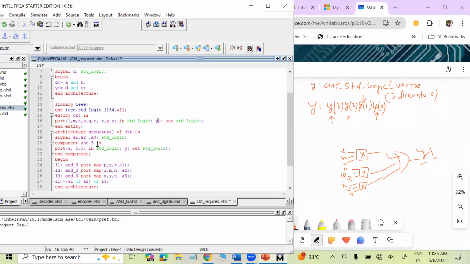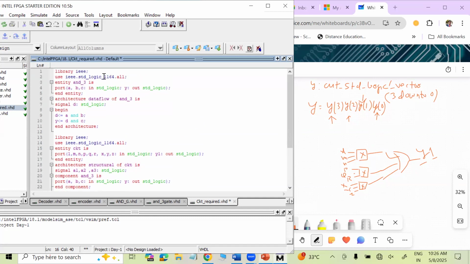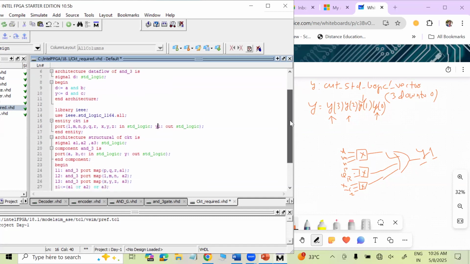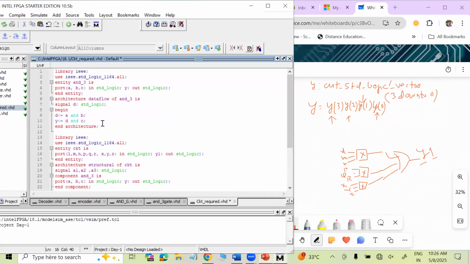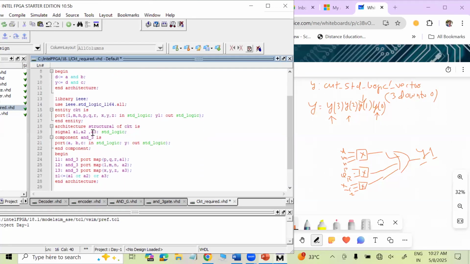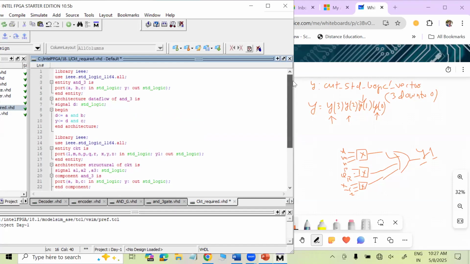Now component n underscore 3. See, initially we defined this function. Whenever you are calling any function within the same program, you have to program it first. Then, if there is need to call that function, you have to consider the same entity as a component. Initially it was entity n underscore 3, and I'm using the same entity as a component here, with the same port.